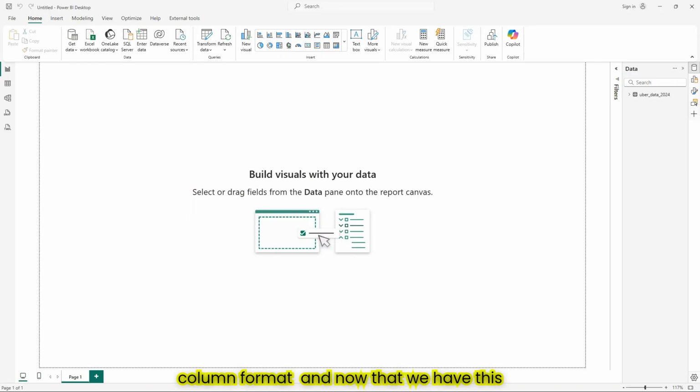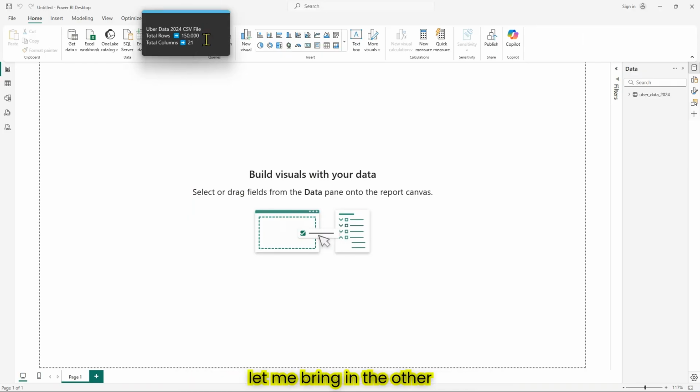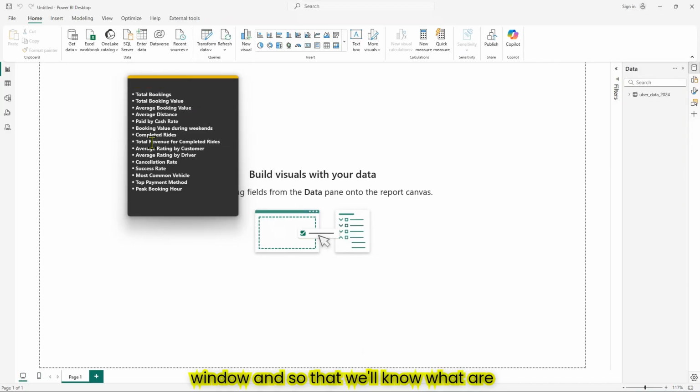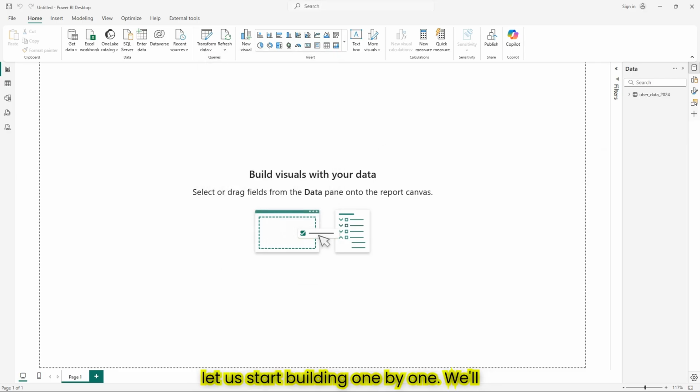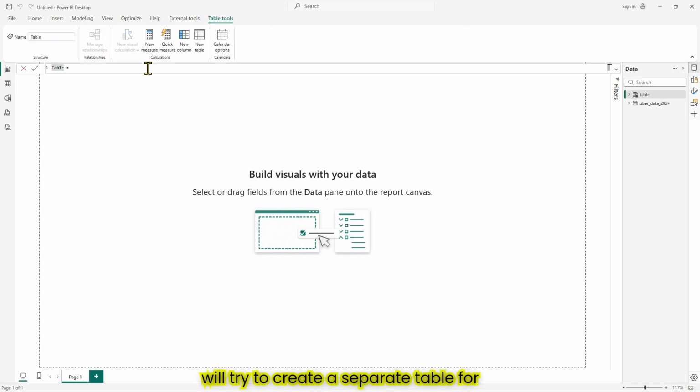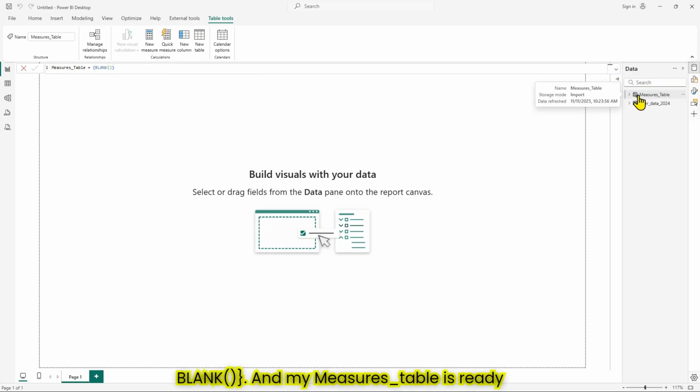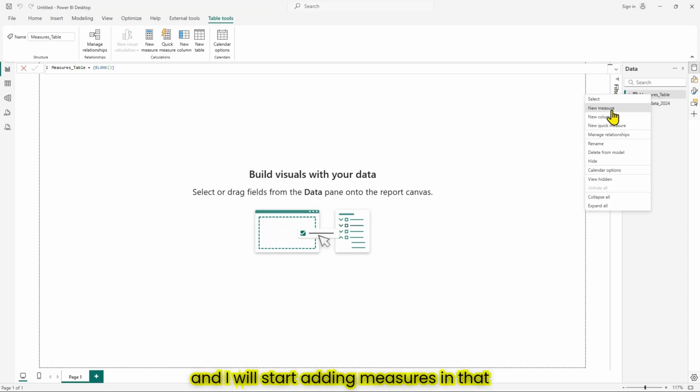And now that we have this, let me bring in that other window, so that we'll know what are the key metrics which we have to create. These are the various key metrics, and let us start building them one by one. First, as a step, I will try to create a separate table for measures. I want measures to be in a separate table. Enter data, table constructor blank, and my measure table is ready. And I will start adding measures in that table.